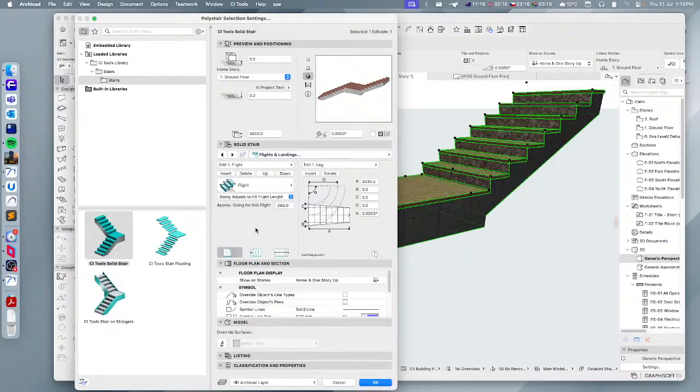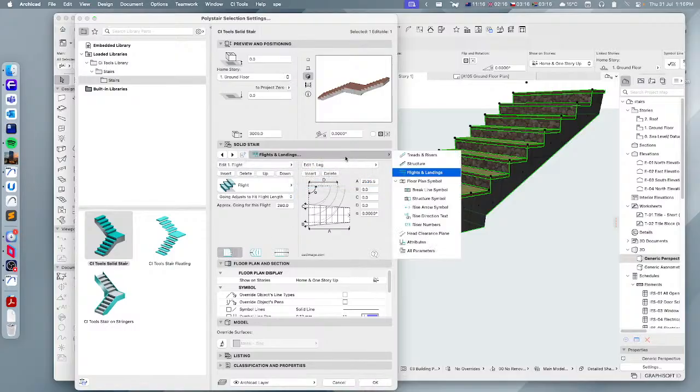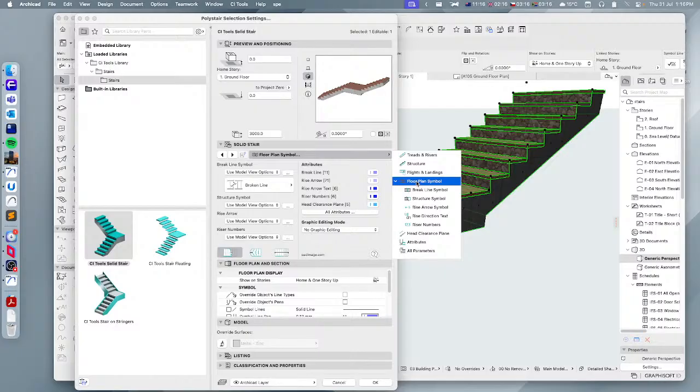Flights and landings lets us control the actual flights. We'll look into this a little bit more in a few minutes, but this is where we can define what the stair is actually made out of. So you can see this one goes flight, landing, flight, which is exactly what we told it to. And then we've got controls on the floor plan symbol, so we can choose how all of the parts of this work. So we've got the break line, the structure, the rise arrow, the rise numbers, and the rise direction will be in there as well.